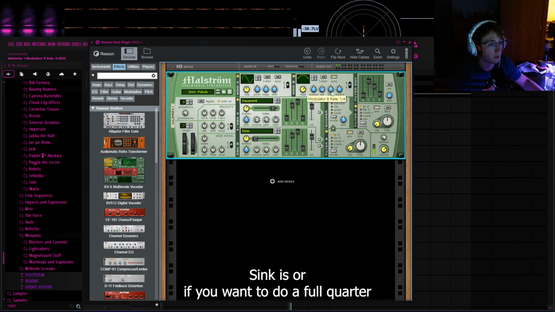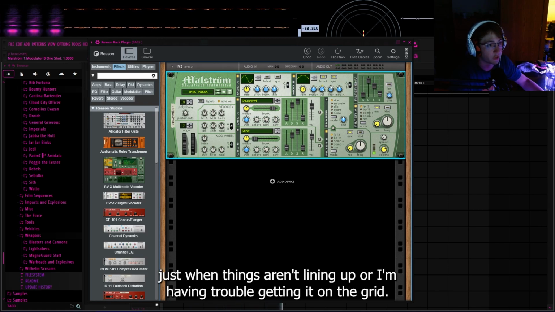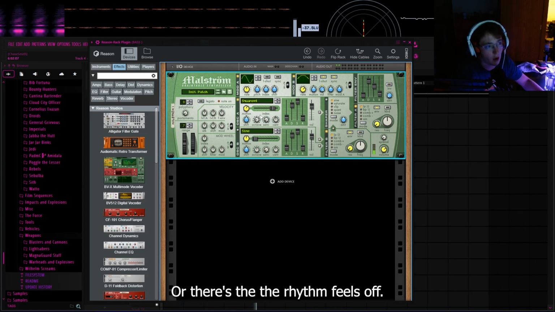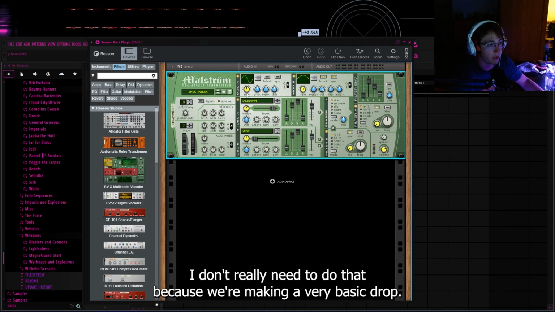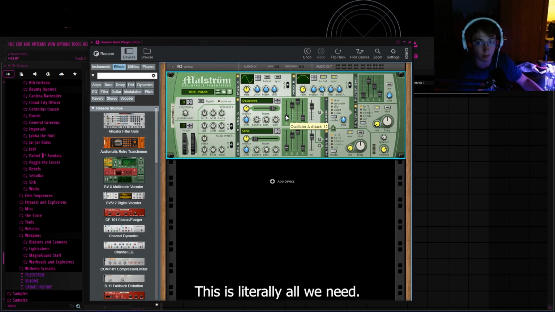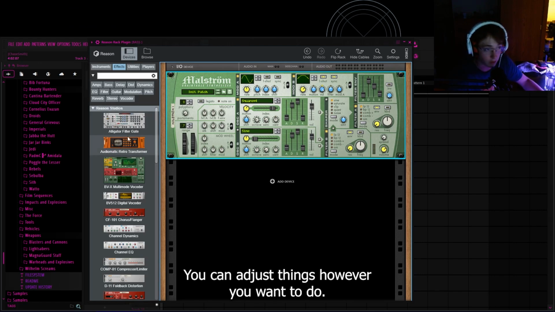Sync is if you want to do full quarter notes. I personally don't like using sync, but sometimes I will use it. Just when things aren't lining up or I'm having trouble getting it on the grid or just the rhythm feels off, just adjust things like that. You can also. I don't really need to do that because we're making a very basic drop, so we're not going to do anything else with that. This is literally all we need. This is a perfectly fine wave patch. You can adjust things however you want to do so.